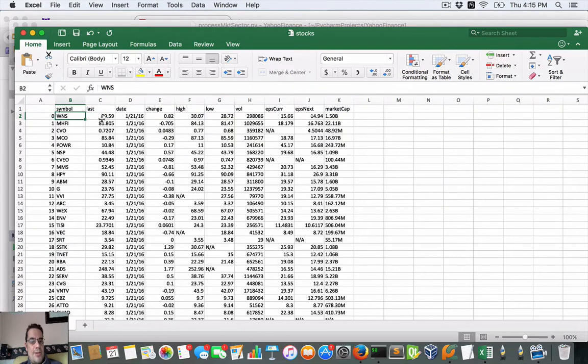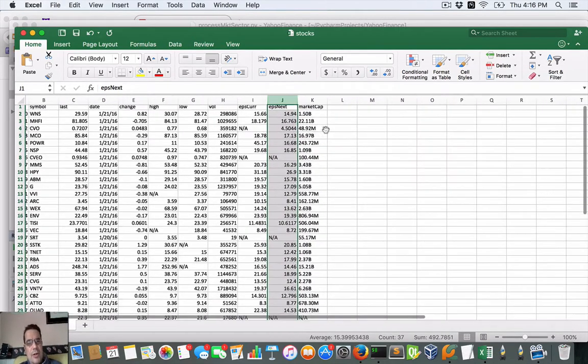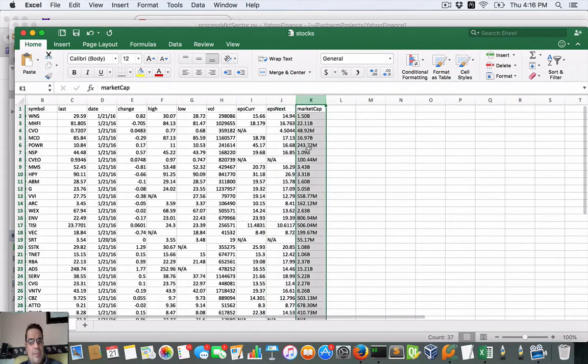First stock, WNS. Last was 29.50. Date was today, January 21st. Change, high, low, whatever, volume. This is the stuff that we want. We have an earnings per share at 15.66. Market cap. In this case, we're using this and this as potential long and short to determine out of this list. So in my case, let's just play with the earnings per share next and the market cap. Again, we're only looking for those that are at least $1 billion.